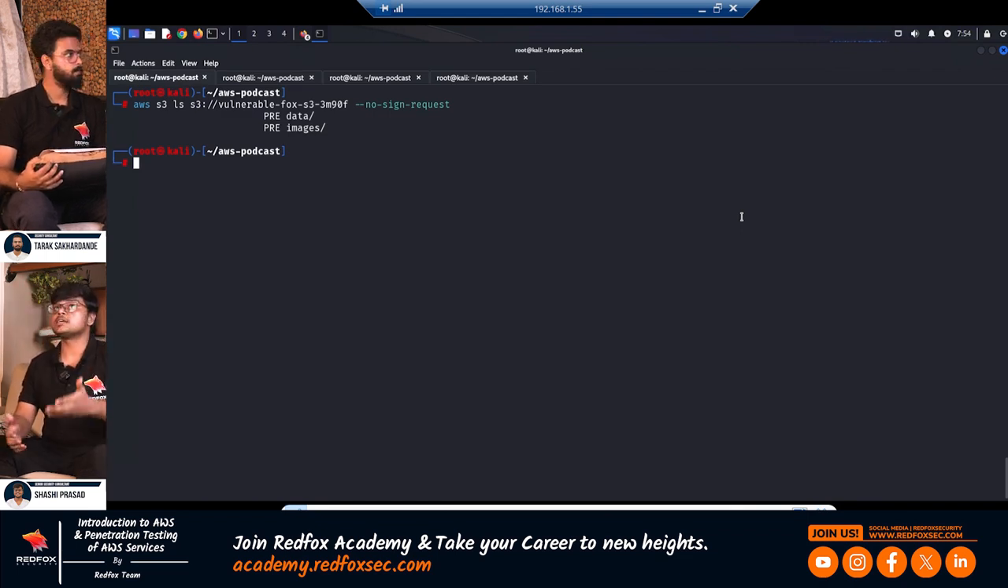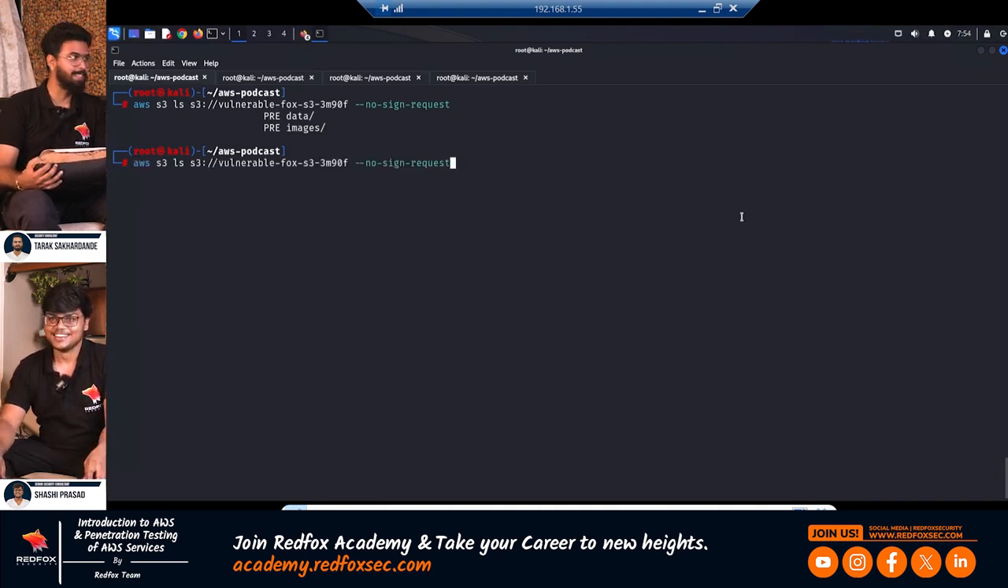As you can see, there is another folder that we can see, the data folder. Looks interesting, right? Yes, totally. So something sensitive over there. Let's see what sensitive is here. Images we already know, right? What sort of images?